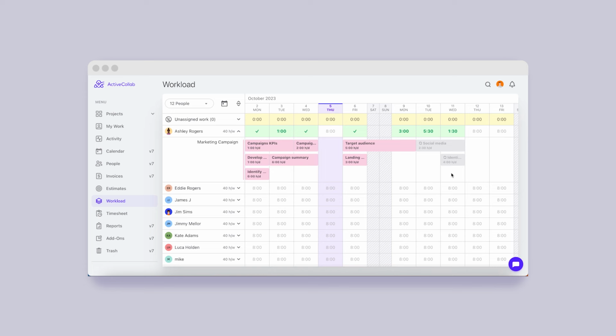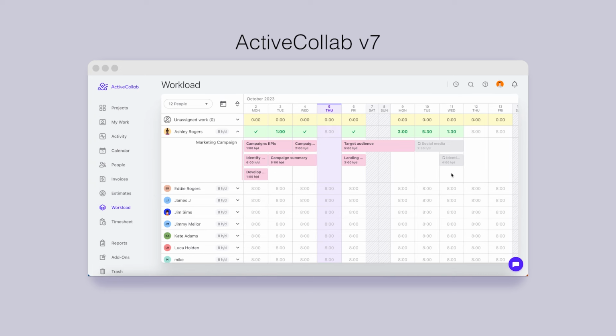Recurring tasks on Workload were initially developed for activeCollab 8. The team was able to retrofit this feature to activeCollab 7, so you have a better planning experience today without waiting.